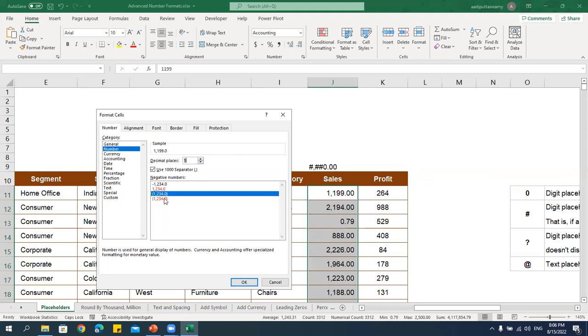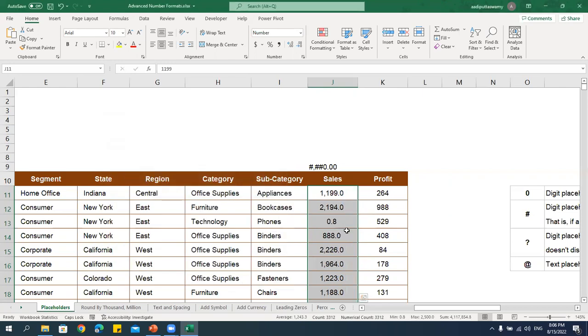If I have a negative number, you can use these options. For example, I want the negative value to be in brackets with the red color. I'll say okay, you can see that it's getting formatted. I'll just go here, make one of the numbers a negative number. You can see this becomes the negative number with red color brackets.